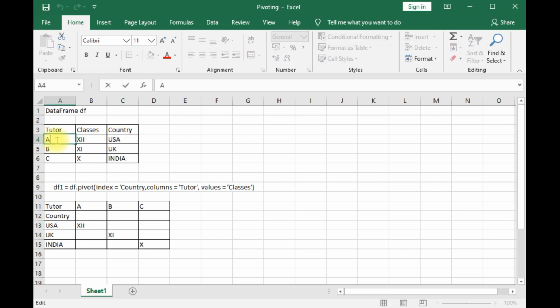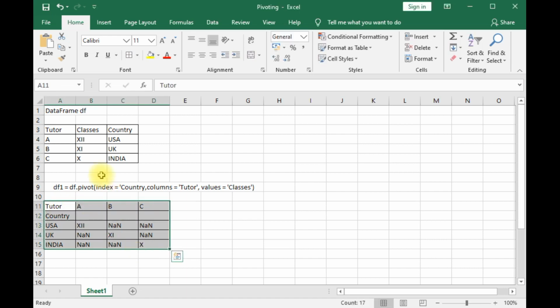Now here there is no combination for USA and B. USA and A is the only combination. There is no combination for USA and B. No combination for USA and C and the rest of the values. So here there won't be any data. Here it will be not a value. Everywhere that data is not feasible, what will come? Not a value. So here we can see this table can be rearranged in this manner as well.